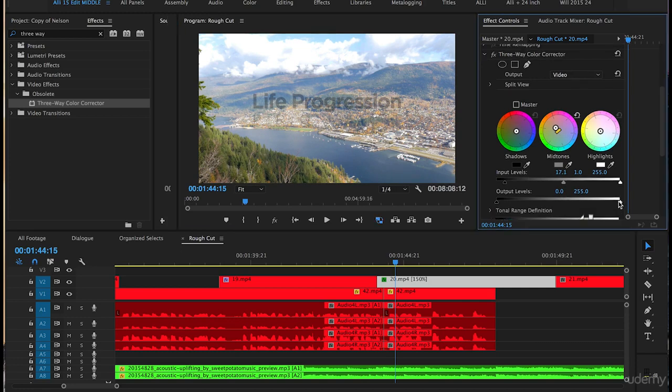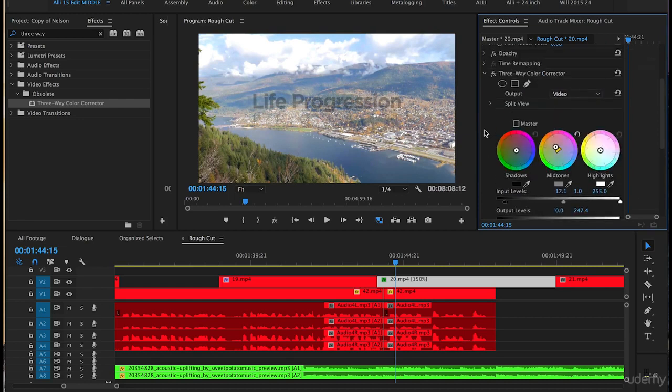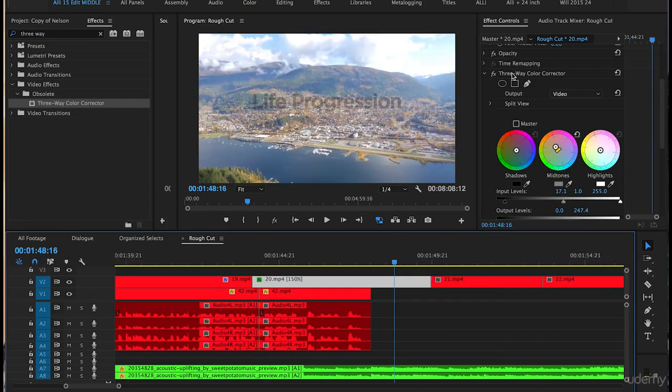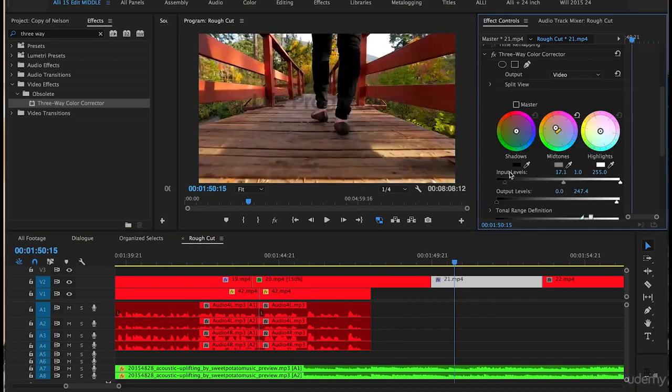Let's go down to the output levels, the white, and bring that to the left just slightly, 247.4. We'll go to master saturation, bring it up to 130. Let's toggle that on and off. I'll copy three-way color corrector off clip 20, highlight clip 21, paste. Let's go down and bring the dark part of the input level all the way to the left. So more light and white is back in the frame. Let's go to the output level in the white and bring that all the way to the right.